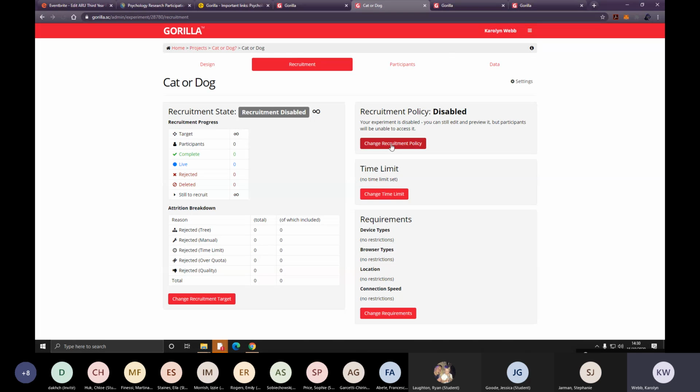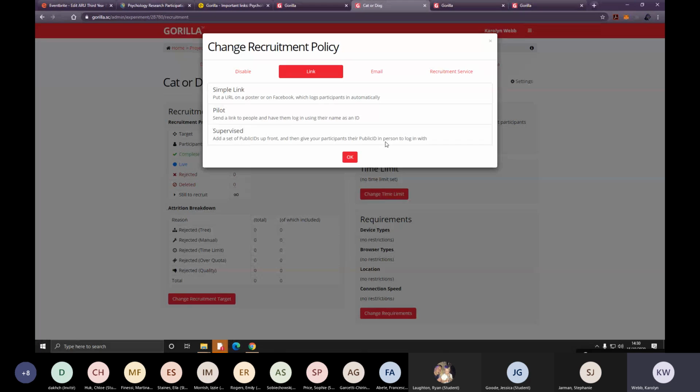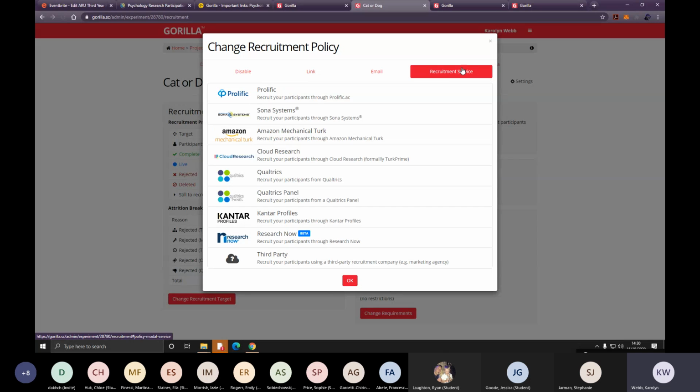For the time being, I'm going to change this recruitment policy just to a simple link. Okay, so a simple link is just a URL that you can share. You might want to set it up as a pilot first of all to send to your mates, just to make sure that works. What we will be using eventually is a recruitment service, and we will be using the Sona system. There are other options obviously here.